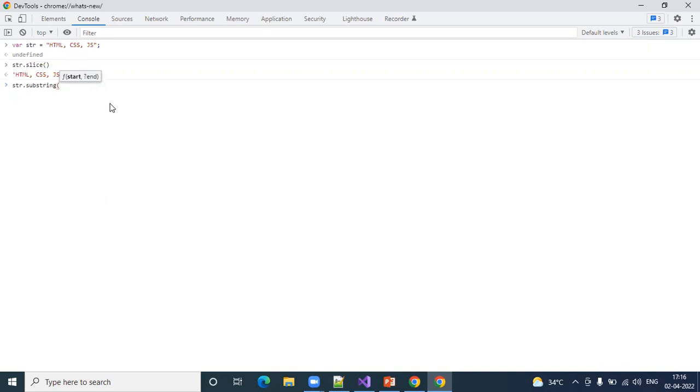But in this case, what is the difference between these two? Whatever substring performs, with 6 comma 9 I give the output, you will get CSS. But while discussing substring, we discussed one point: if you give 9 comma 6, that will be swapped to 6 to 9. Let me check the same in slice. Slice will not support such cases. With 9 comma 6, see here, you are getting empty data. So this is the first and foremost difference.